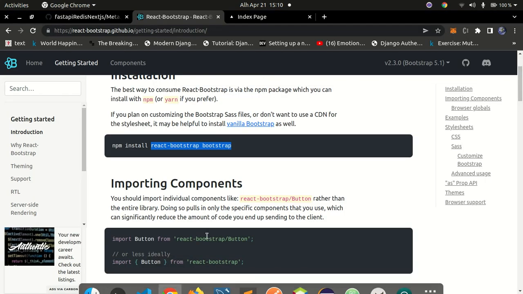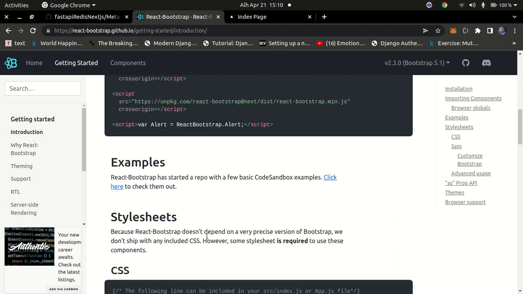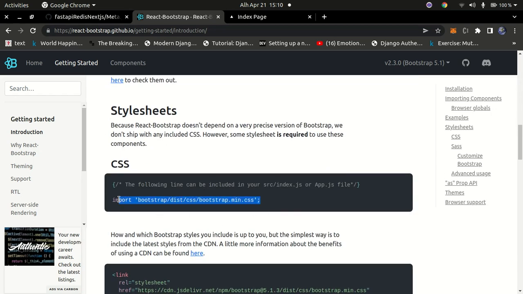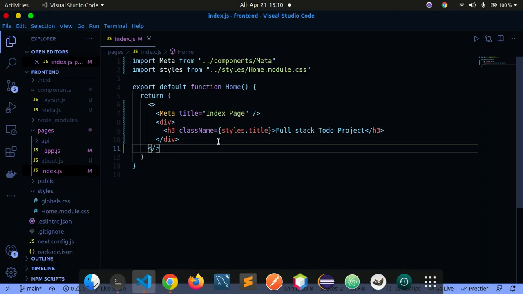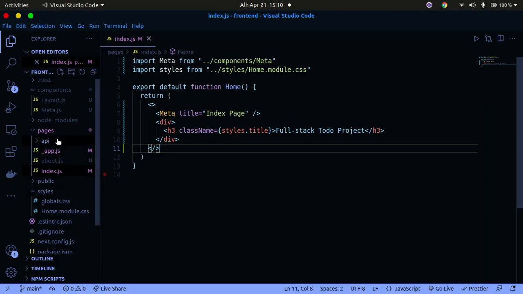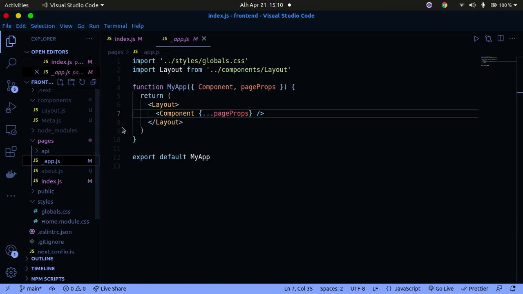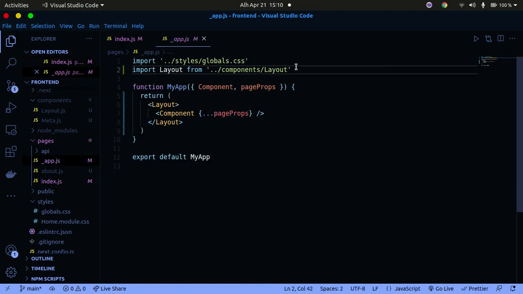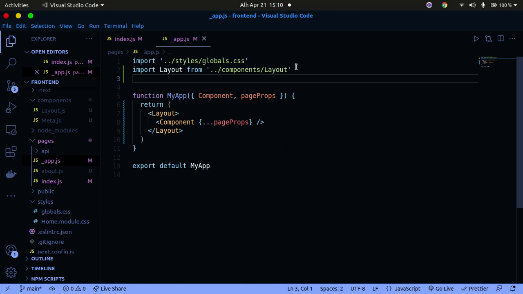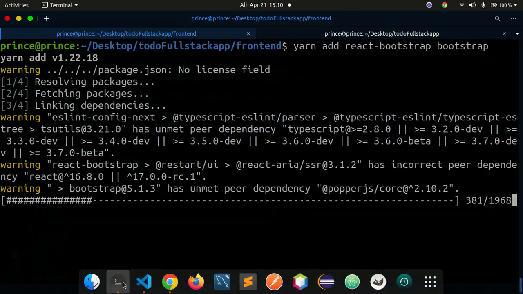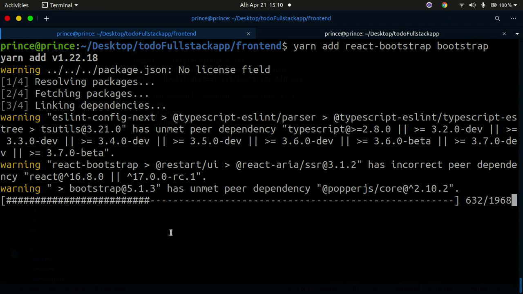So let's go back to the page, and a couple of things we need to do. We need to set up the CSS. So I'm going to copy this. According to the documentation, you need to put this in your app.js, and its equivalent in Next.js is _app.js, which is this file right here. So you can just open this file and paste that import there. That's all we need to have that imported. Let's just wait for this to finish installing, and from there we can get started.